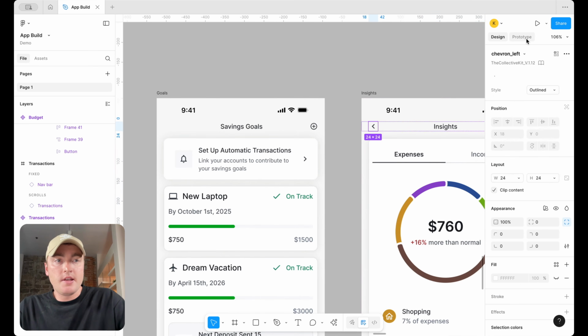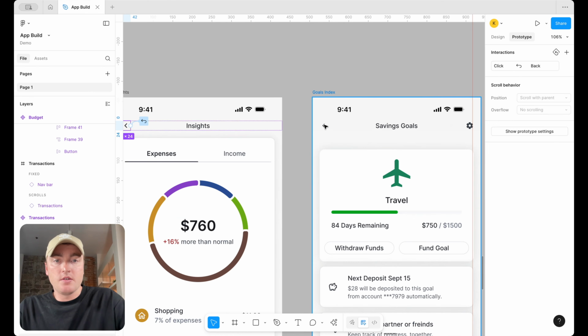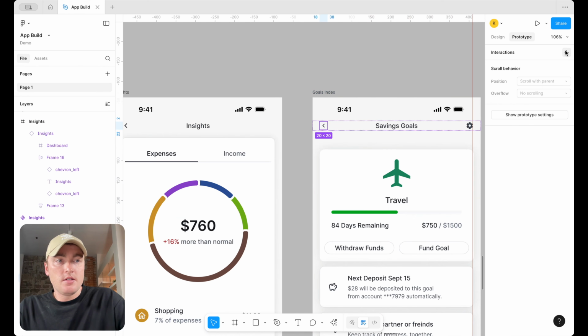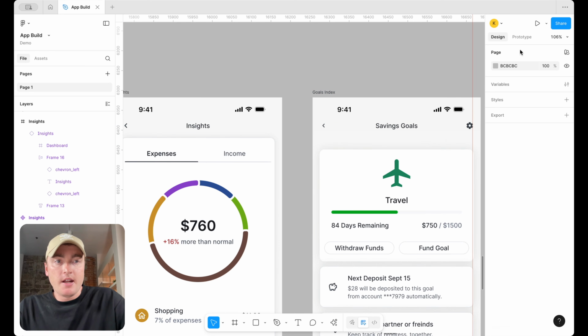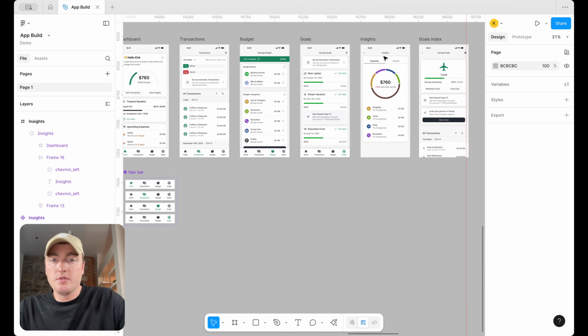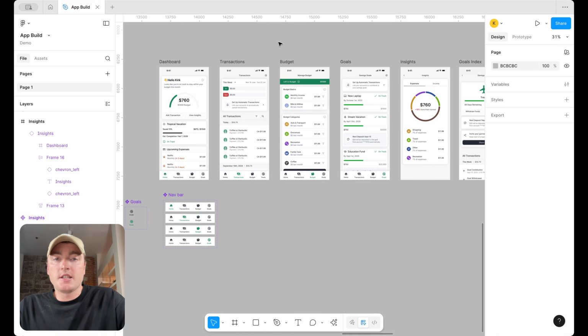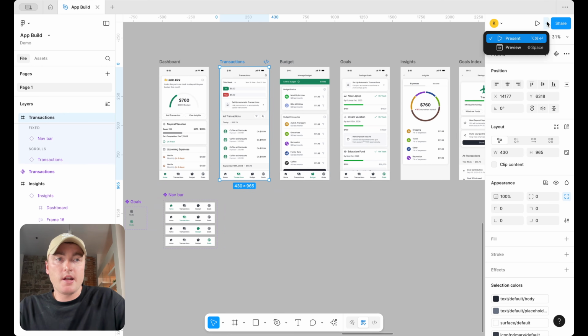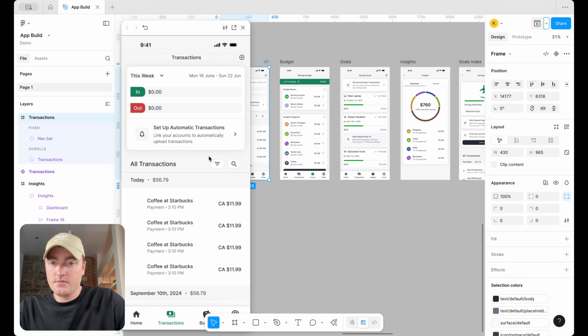Small things too. This, whatever prototype, on click, just set this to back, and then also for this as well, on click, just back. Okay, and I don't know where this goal button is going, so we're just going to remove that for now. Okay, so still a couple things that we're going to need to do specific to the prototype here, because if I check the transactions, notice how it doesn't scroll. So we need to play around with that.